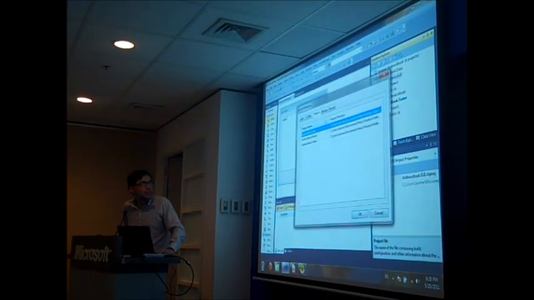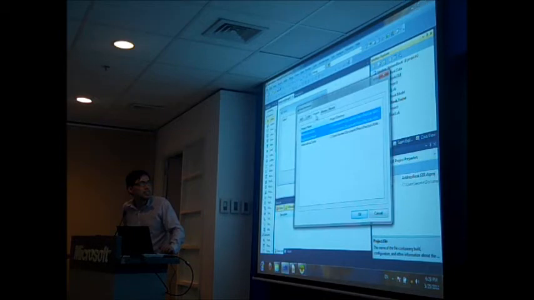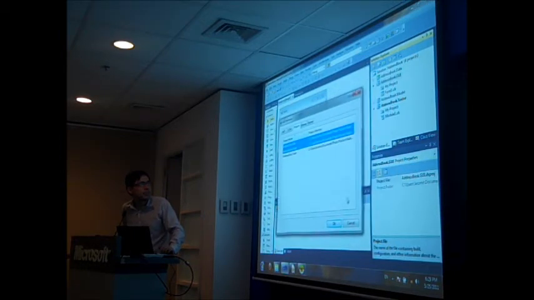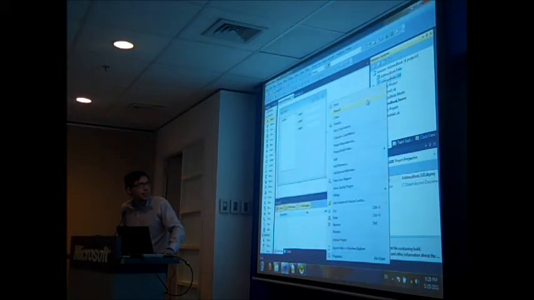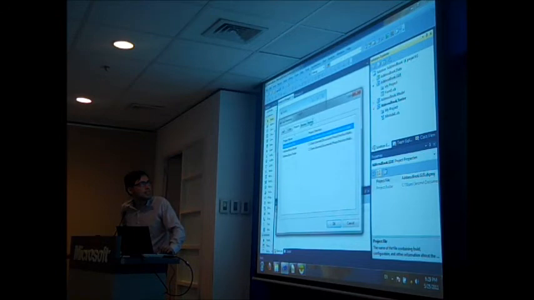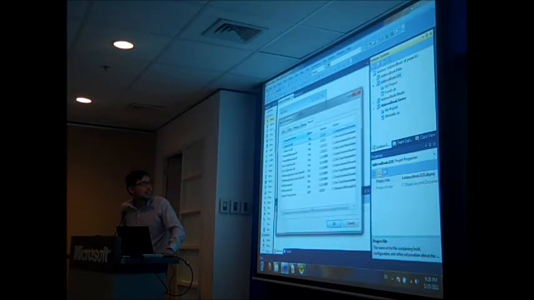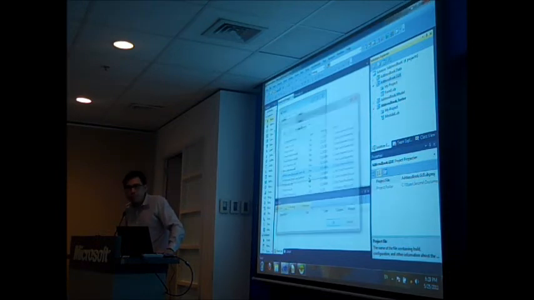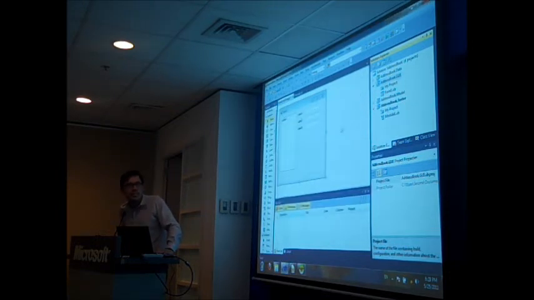I need to refer to my other libraries. So I need to refer to my model. I'll be referring to these other projects so I can use the code there. And I need to actually refer one more thing. This is a dependency of NHibernate, so it's not strictly needed, but it's something that NHibernate uses.